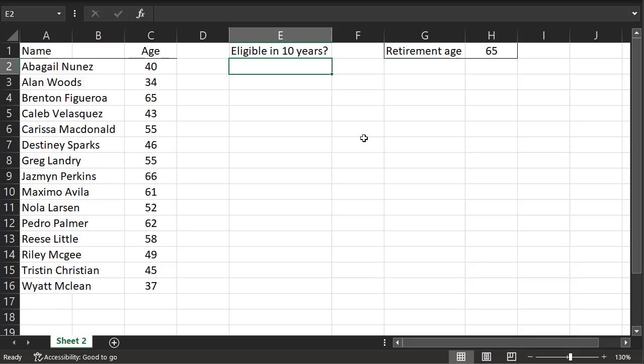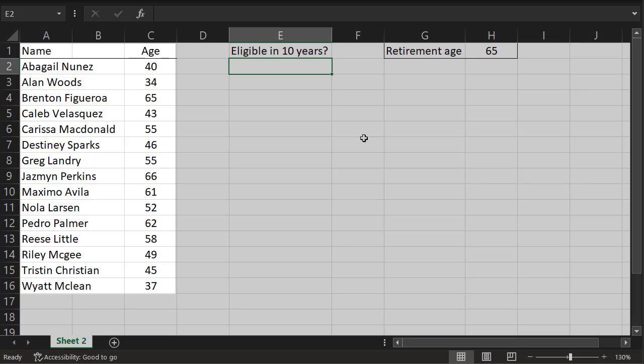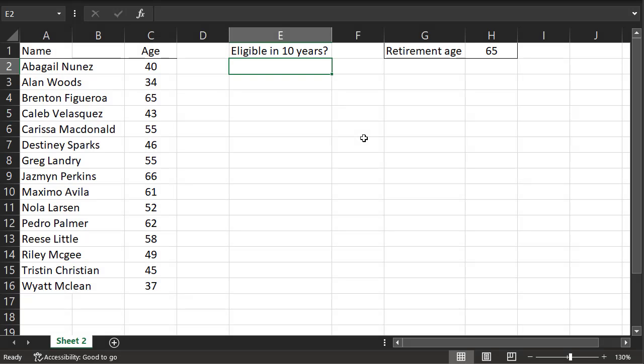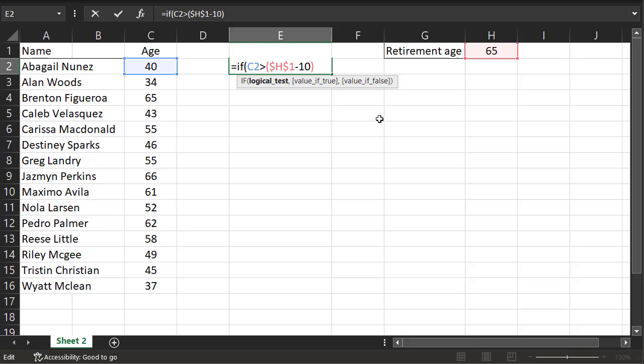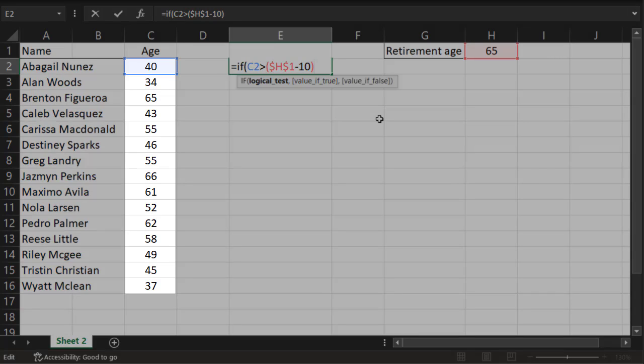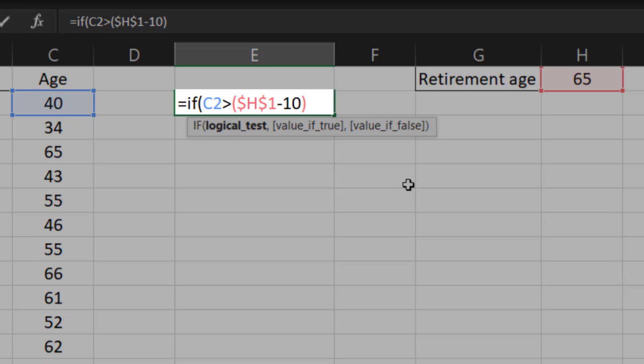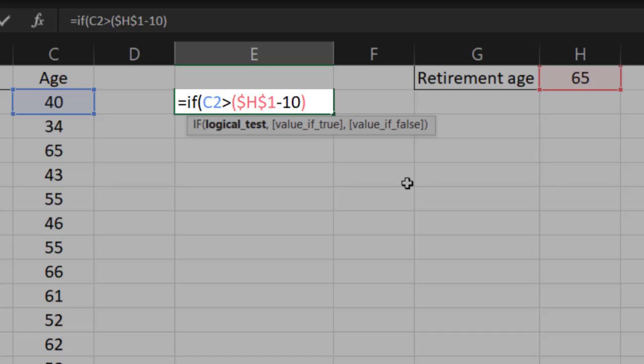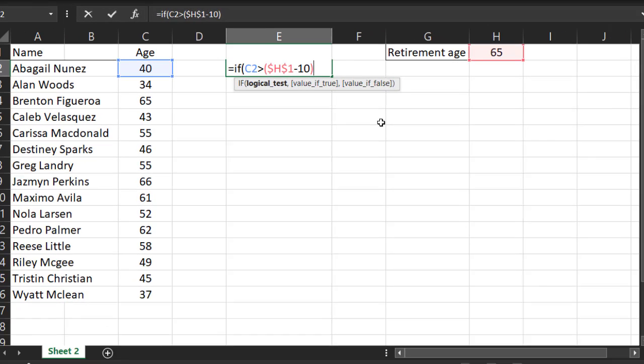Here's an example that's a little more complicated. In this example, we want to know if an employee will be eligible for retirement within 10 years. That means any employee who is 55 or older will be eligible, and any employee who's under 55 will be ineligible. Here's how I'd write that formula. For the logical test, I want to take the age, and if it's greater than the retirement age less 10, which is 55, then it's going to return a true value. I've made the retirement age an absolute reference so that I can drag it down.